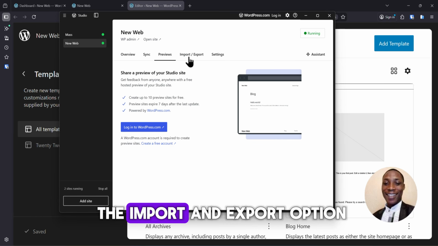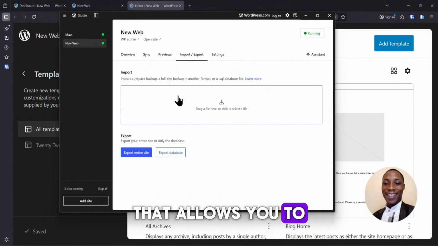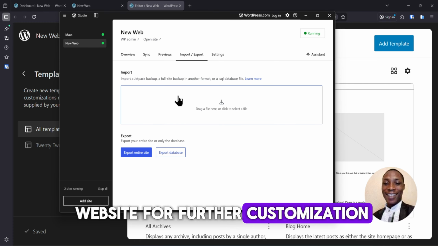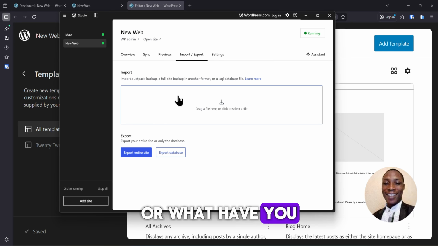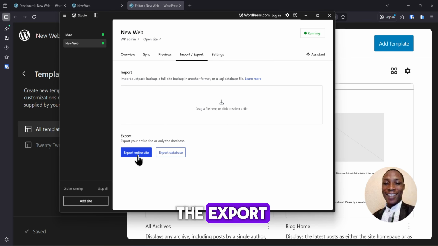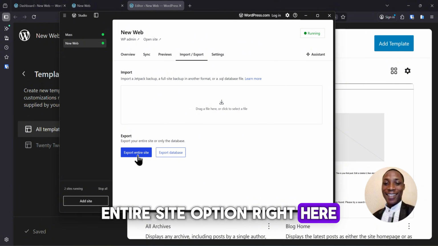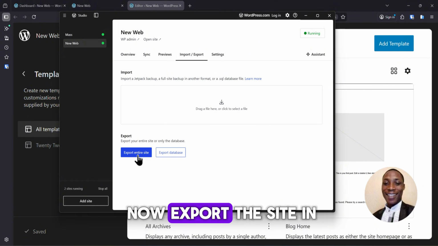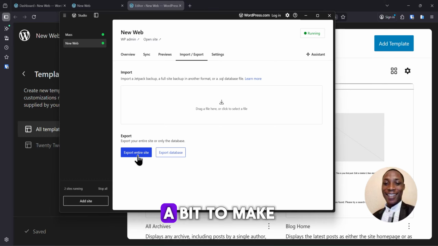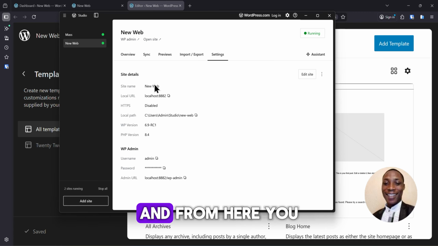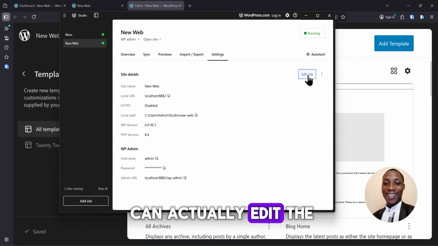And then we have the import and export option that allows you to stage a website, that's to import a website for further customization or debugging or what have you. And then we have the export entire site option right here that allows you to export the site in a bid to make the website go live or to onboard the site on a live server to be accessible for the public or for the client. And then we have the settings option, and from here you can actually edit the website.